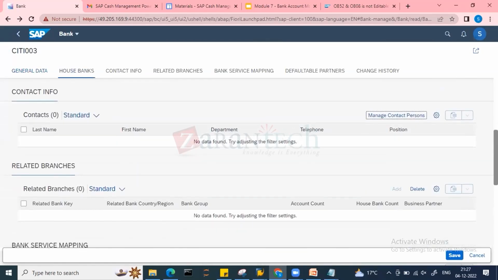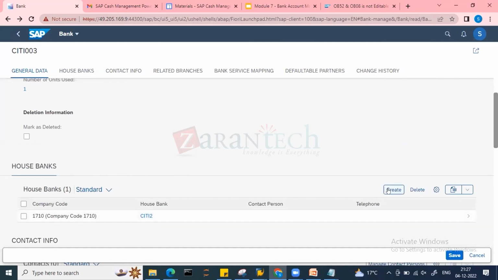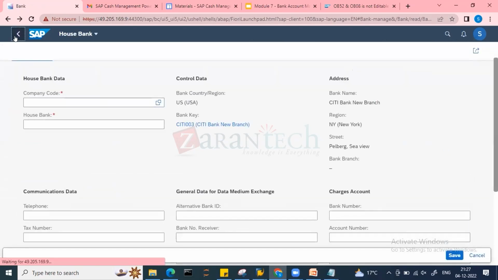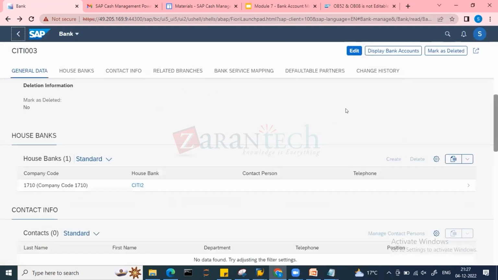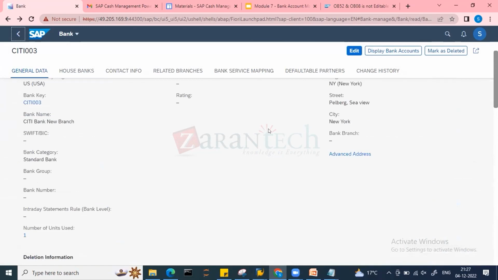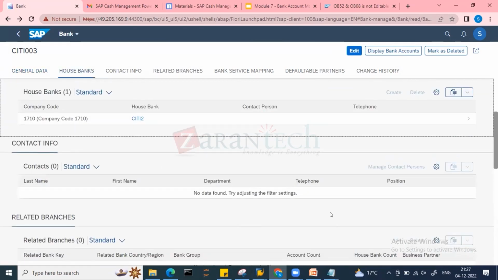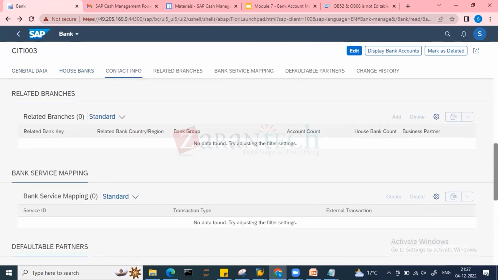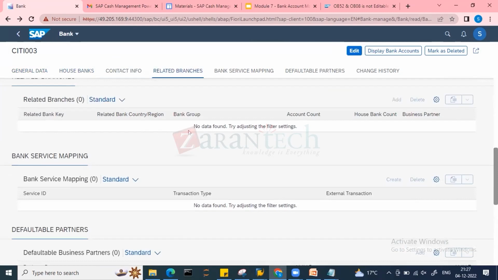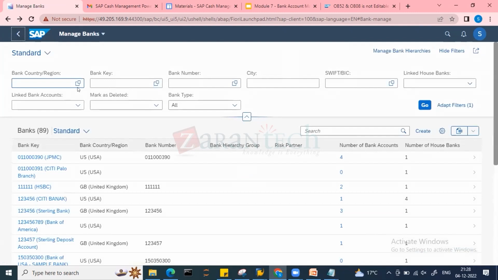Likewise, if you wanted to create another house bank, you can just click on create and you can create another house bank under the same bank key, city 003. If you have multiple bank accounts in the same branch, you can create multiple house banks in that case. Related branches, I told you: if there are any related branches, you can create them as a group and link all of them. This is all for reporting purpose, not meant for other purposes. I think in the reporting purpose, we can have a hierarchy for the banks. No?